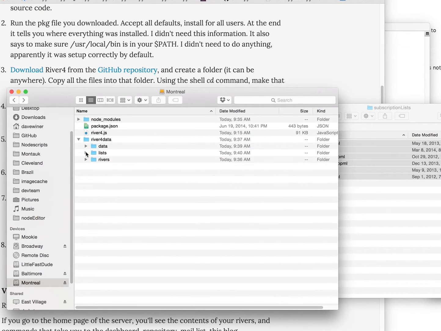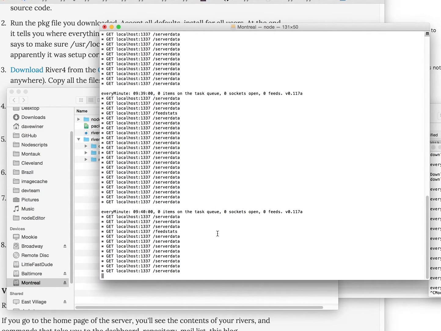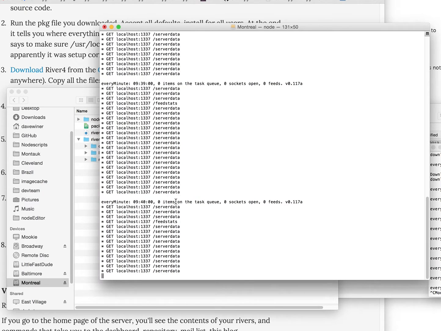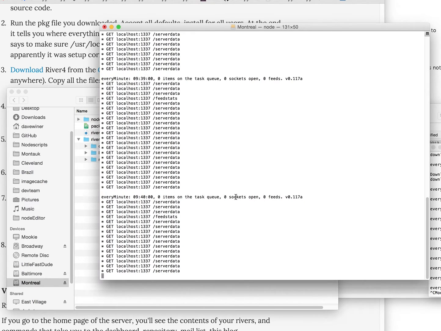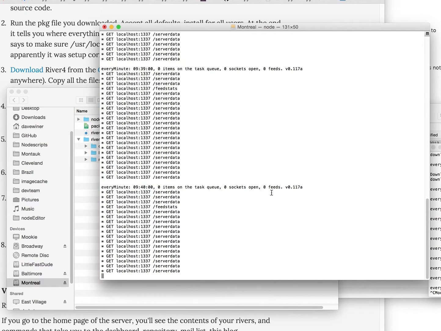There. All right. Now, before we miss all the beautiful action here, let's get this thing. Okay, so there's River4, and it's just sitting there. Every minute it puts out a little thing that says, okay, here's the time, here are the number of items in the task queue, number of sockets, blah, blah, blah. Who gives a shit, right? And then the number of feeds. Now, this is important, and that tells you what version of the software.